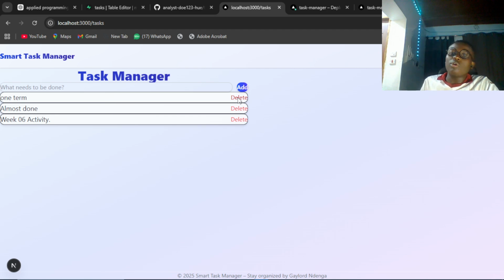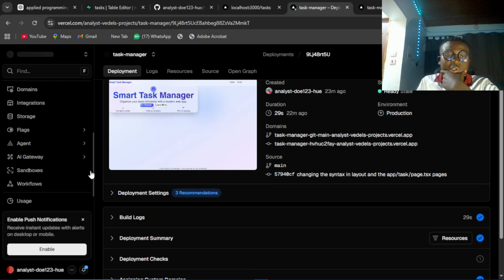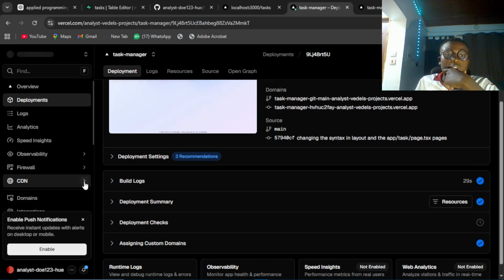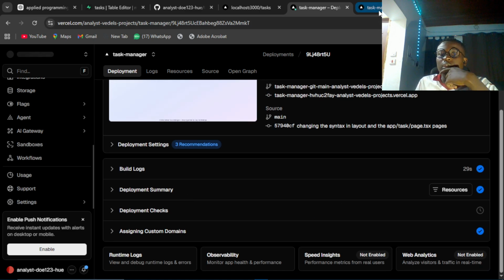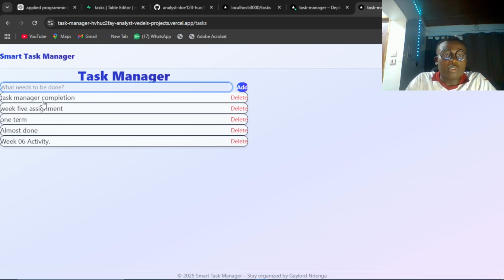So that's from localhost. From deployment, I deployed using Vercel. So this is the Vercel link. On opening it, I have something like this. So let me add something, let's say task manager. The task has been added.